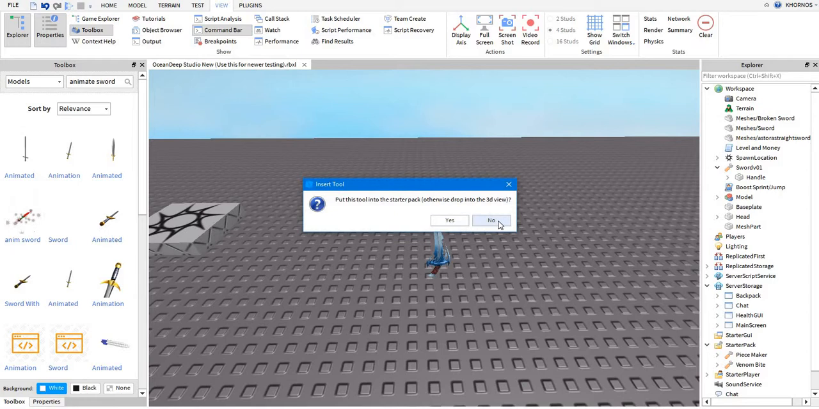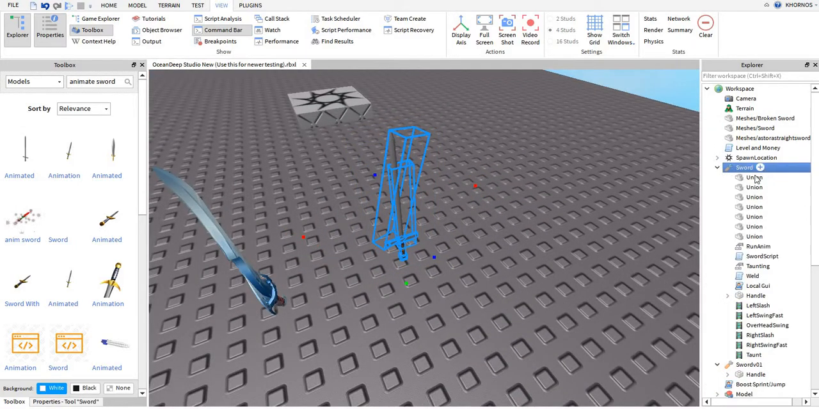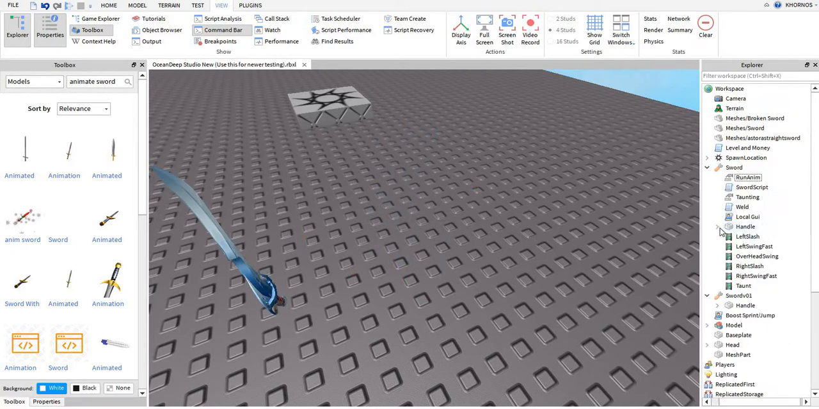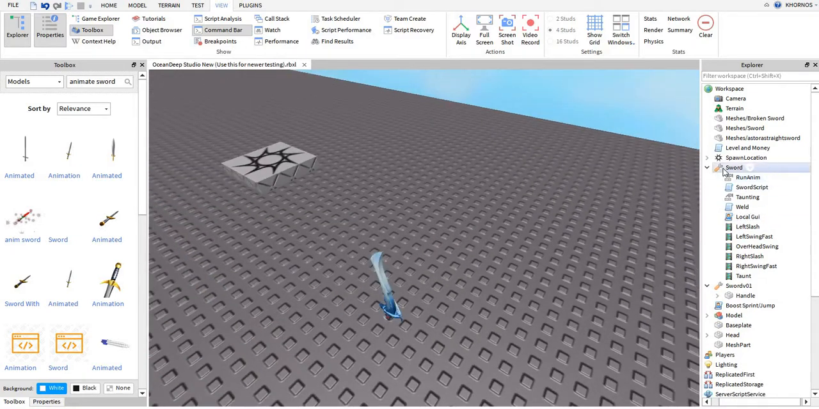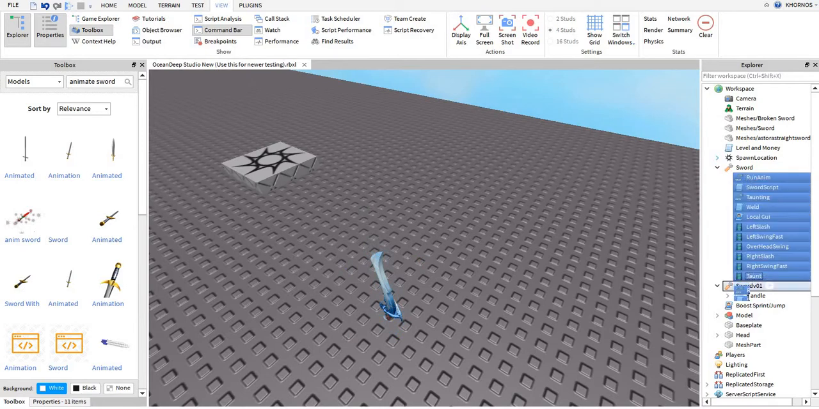So this one has a really nice animation. We're going to take the sword, delete all its parts except for the handle. Delete the handle too. Basically, this is just an empty vessel with scripts. And then we have our sword VO1, and we just put everything inside the sword VO1.